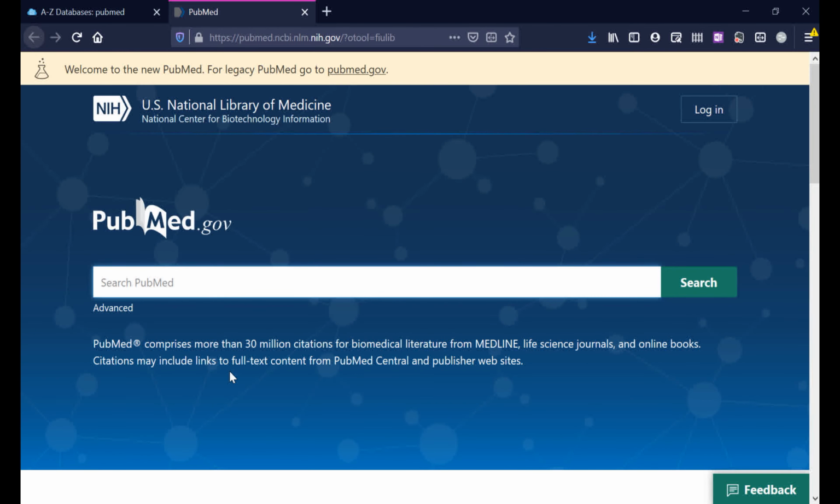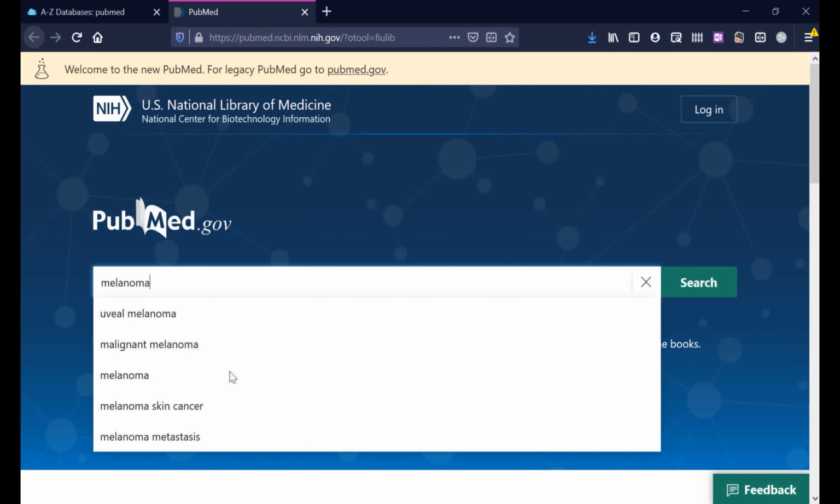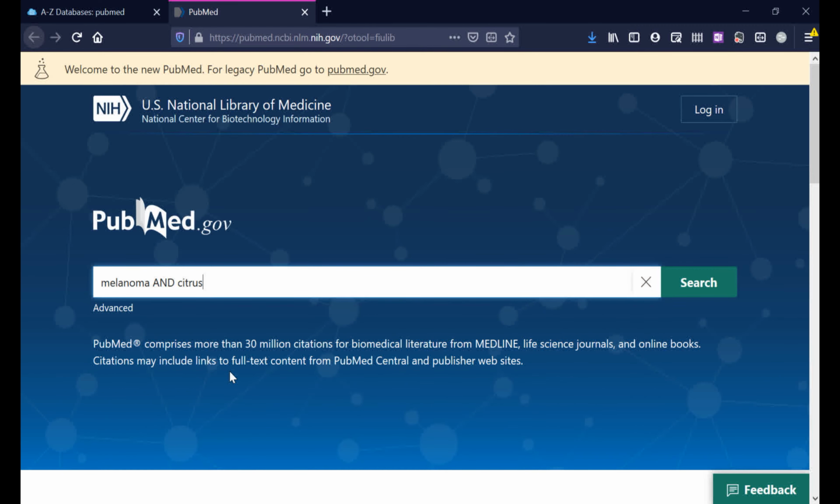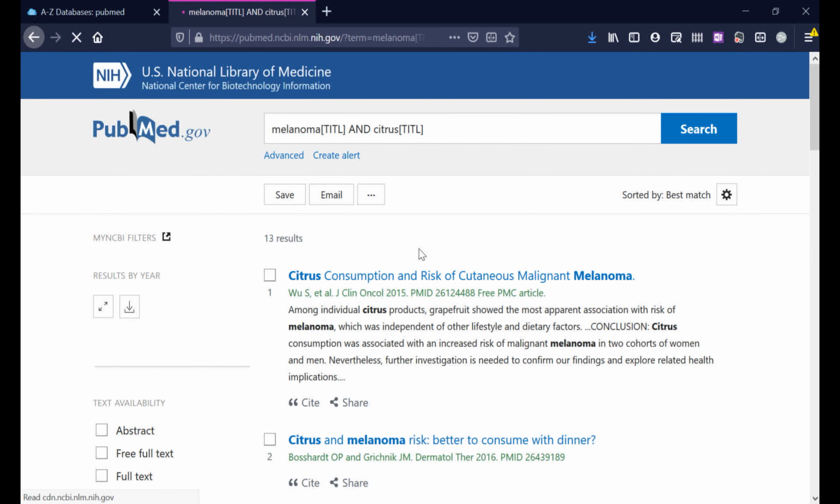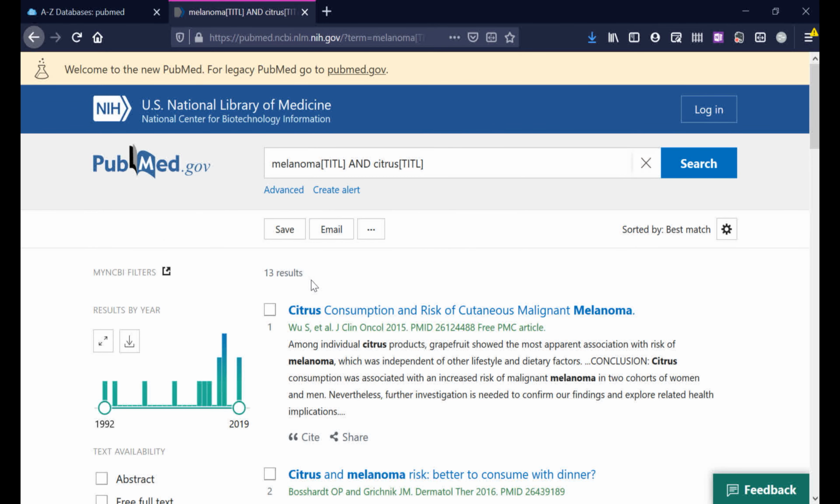Now, once I get to PubMed, I'm going to conduct the same search, melanoma and citrus, and you'll see that the number of results is slightly different. I actually only get 50 results here as opposed to 100 in the other database. If I conduct the search so that it's only searching within the title, and that's done a little bit differently in PubMed, so I use what are known as Boolean operators, then I can see that I get 13 results, which is somewhat similar to what I got in the other database.